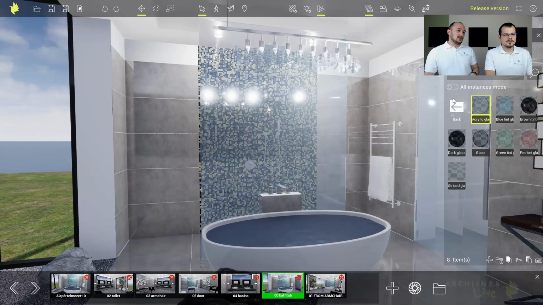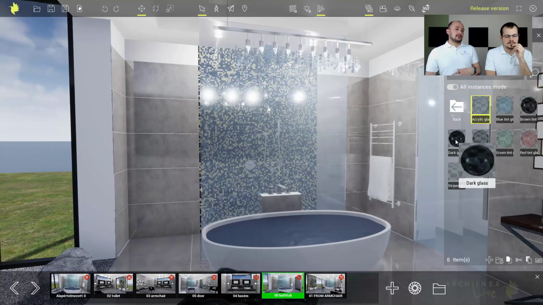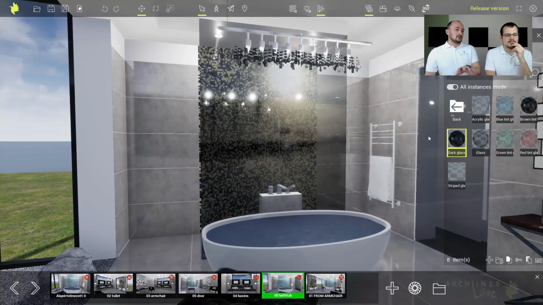And there is an important option: this all instances mode option, this one. When you have multiple objects sharing the same material, you don't have to pick them one by one, but you can just apply, for example, this dark tone material on one, and it will be applied automatically to all the same materials everywhere in this project. So I will just keep this option on.